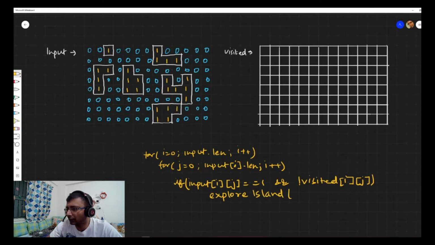Let's say we call explore island, and let's say explore island is called with 0 3 initially, right? So what it will do is first go and mark this 0 3 corresponding cell as true. Okay, and then it will try to explore all its neighbors. So when I say neighbors, there are 4 neighbors in our case.